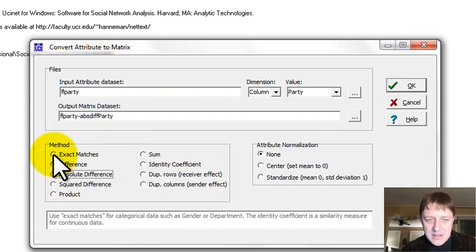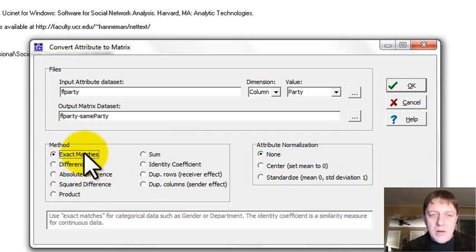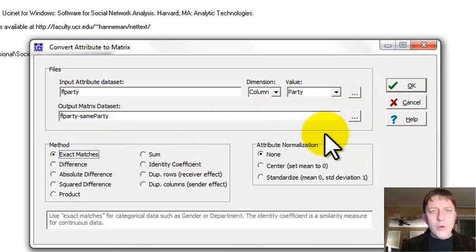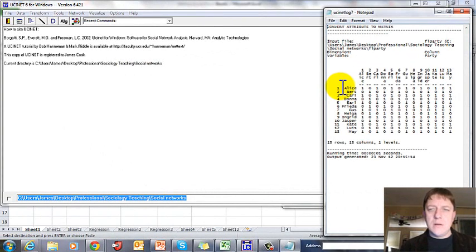Look, if I change these, it'll change the output data set name. Here, we're interested in exact matches. If there are two people who both have zeros, they're going to have the same attribute, and that's going to give them a value of 1. If a pair of legislators both have 1s, that means they're both Republican, and we want to give them a 1. We want zeros for when one person is a Democrat and one person is a Republican. Then they're not in the same party, and we want that to be a 0. We don't want any normalization. Don't do anything funny with it. And let's hit OK and see what happens. Perfect.